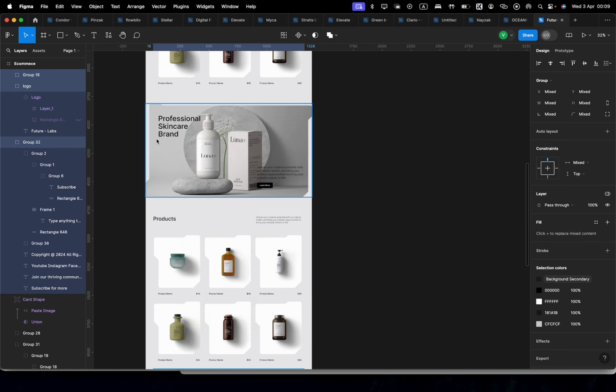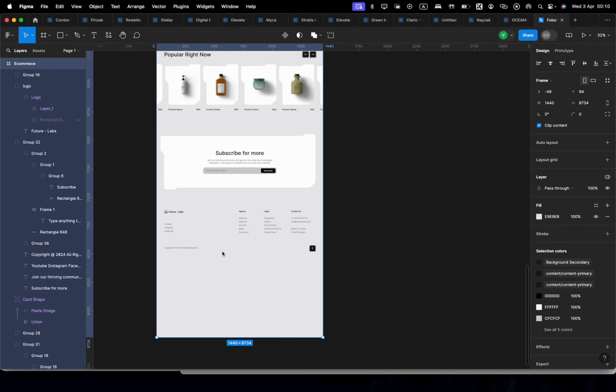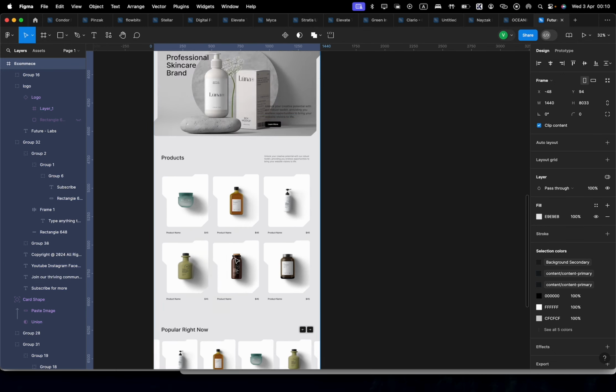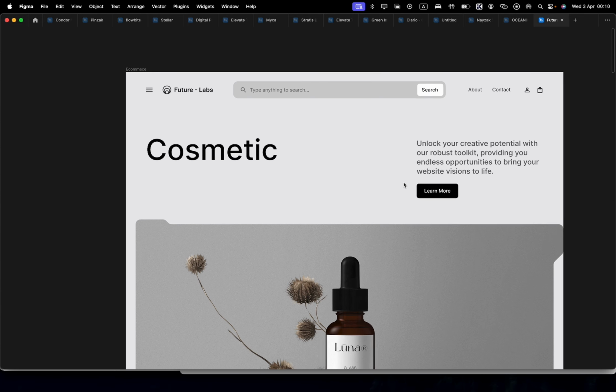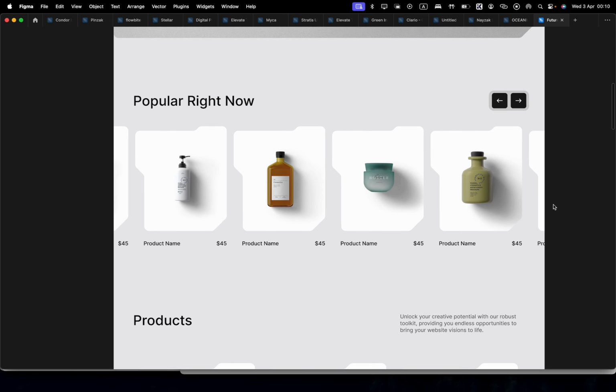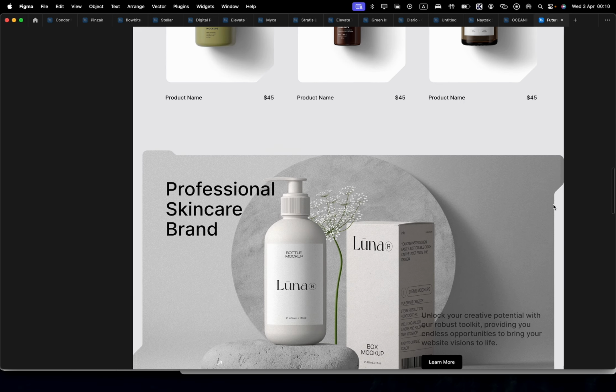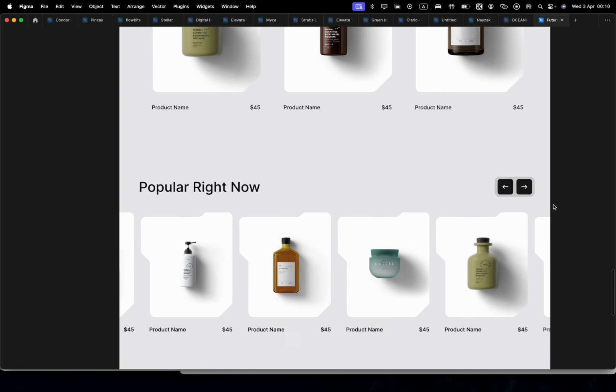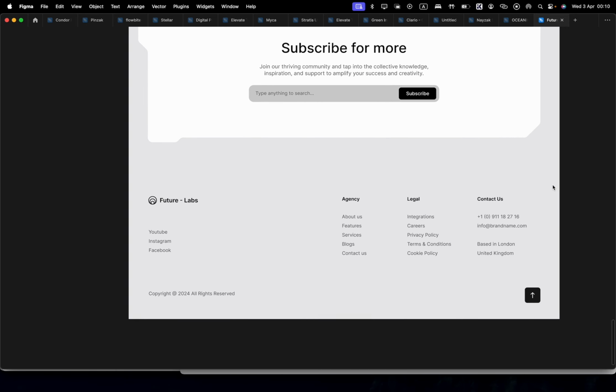So now we have a full homepage which you can use for your clients, and let's just preview this one. So we have a headline, we have navigation, main picture, we have a slider with all the products, we have main products, we have some promo banner and some more products, and a subscribe for newsletter and footer.